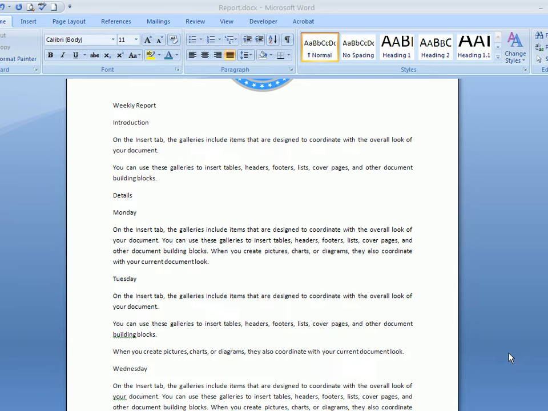Building structure. A screen reader relies on structure within a document to correctly render it for somebody who may be blind or low vision. How do you build structure into a document? Well, in 2007 Word, you build structure into a document through the use of styles.